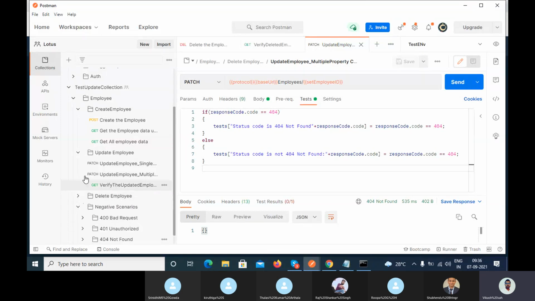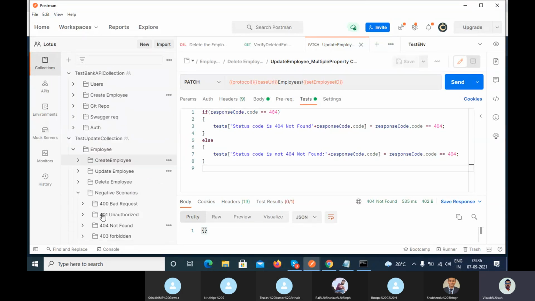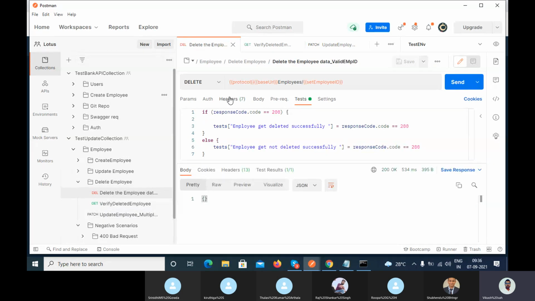After that, add the 400 bad request. In the case of delete, what bad request can you use? Because in the case of delete, we don't pass any data here, only the employee ID. We don't have the 400 bad request, so if you don't have it, you don't need to add it.